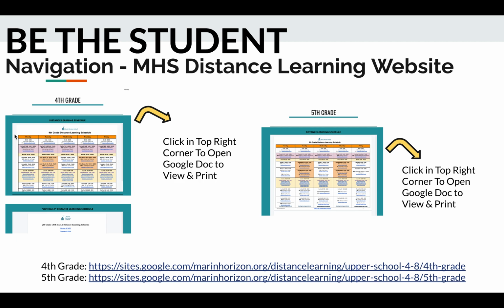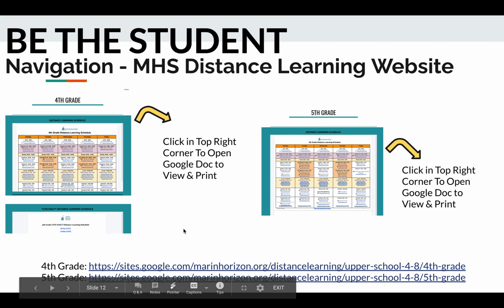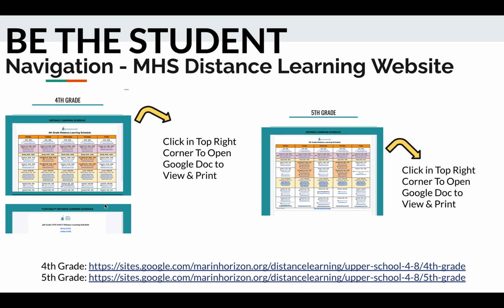You'll notice, as a parent, if you or your child want to print this, you're able to click on this little button that appears in the top right of each Google Doc embedded in the website. It opens in a new window and it's printable, and it's just easier to read than if you're looking on a mobile device, for example, on a website.